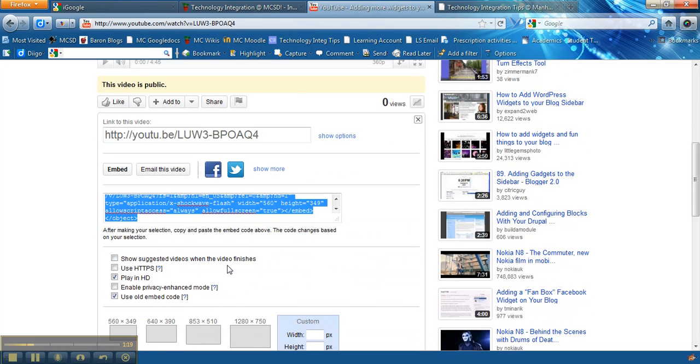I always think that the old embed code works best, so I check use the old embed code, and if it's available in HD, I check that. I uncheck show suggested videos when the video finishes. So when the video ends, sometimes it brings up other videos that you might not be interested in. So I uncheck that so it doesn't do that.